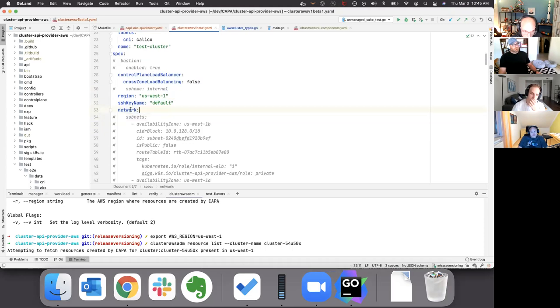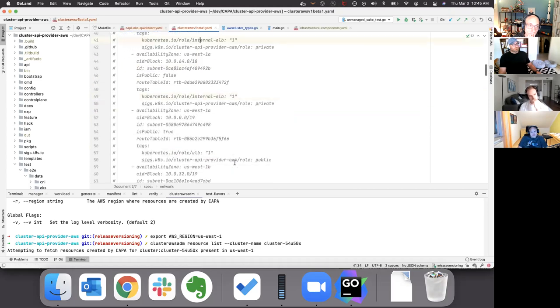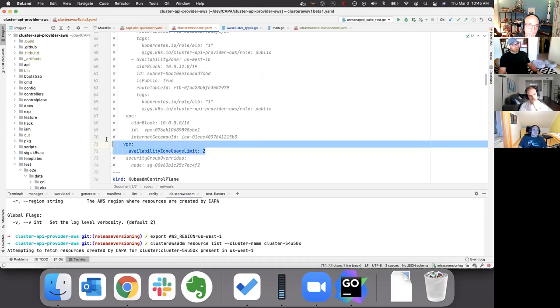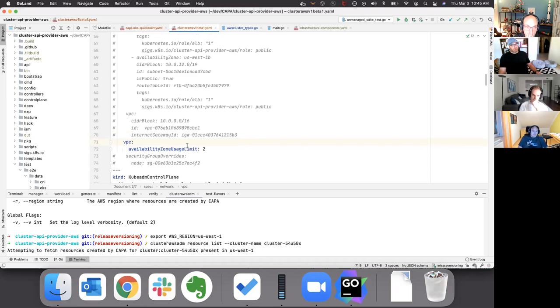In terms of networking resources, we support bring your own network infrastructure like VPC and subnets. You can create your own resources and just provide them in these fields. Or we support a default topology in CAPA, where you just specify how many availability zones you want to use, and we go ahead and create the VPC and subnets for you. In our default topology, we are creating 2 subnets per availability zone, one private, one public, and we create an internet gateway per VPC and NAT gateways per availability zone for high availability.